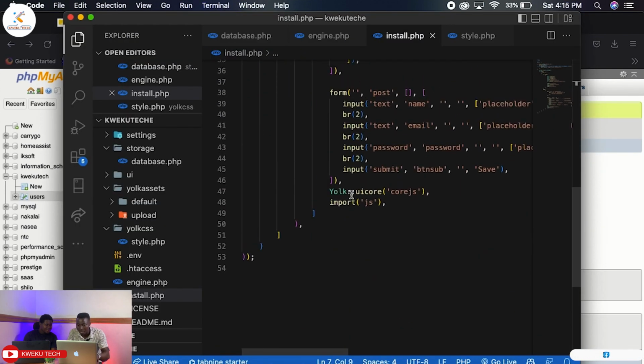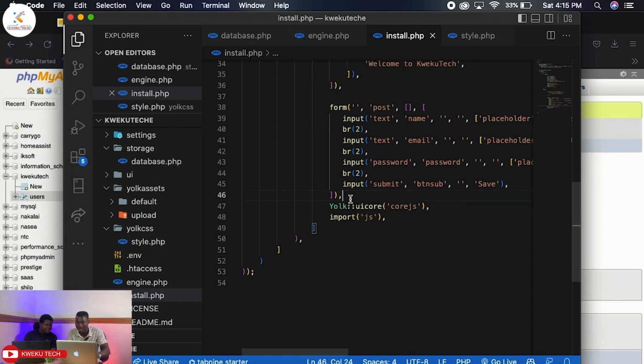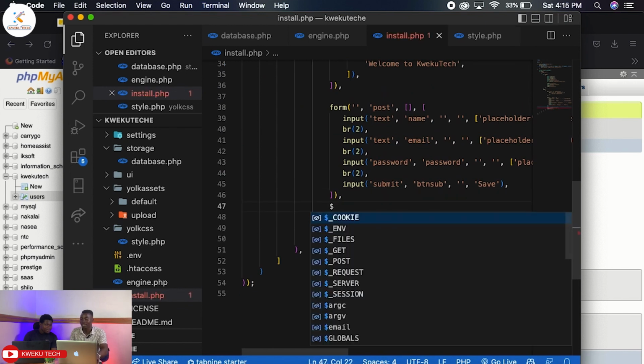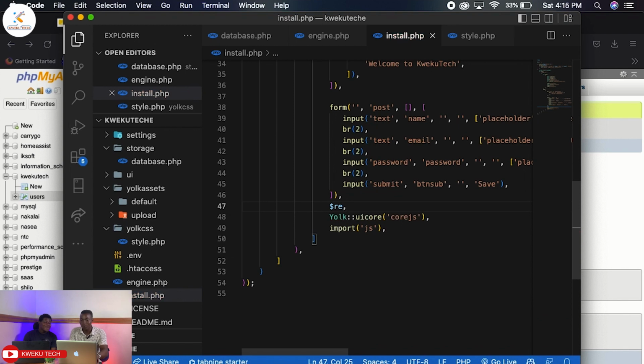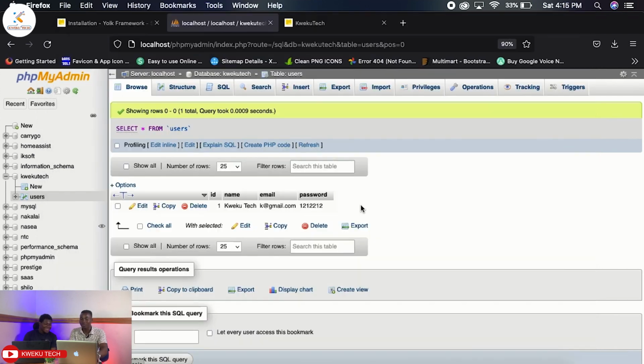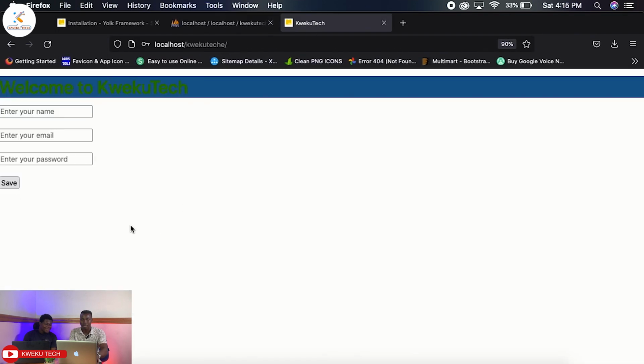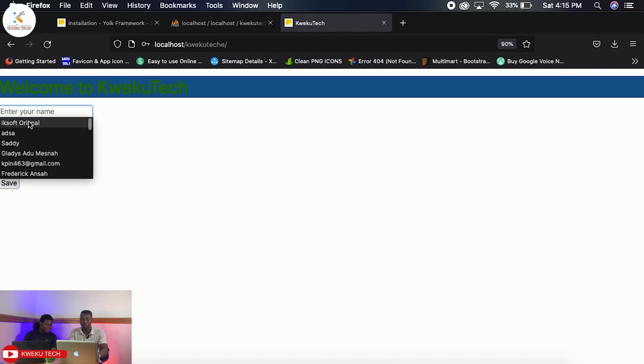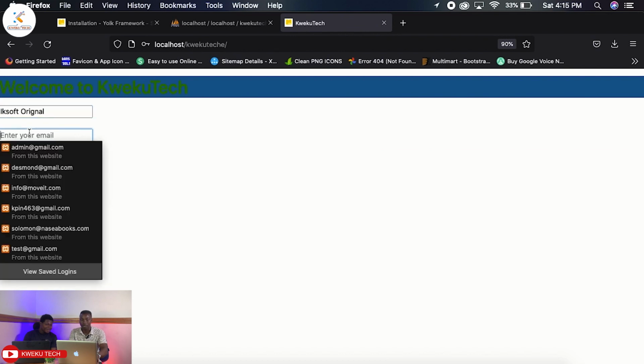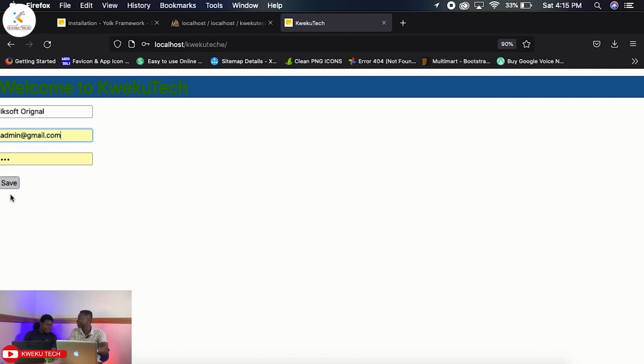widgets. Maybe after the form, I just call the response. That's the amazing thing about Yolk. You can call the response. So let's add the same record again with a different name. Okay, different name, and let's save it. Registration successful. Wow, so it worked.